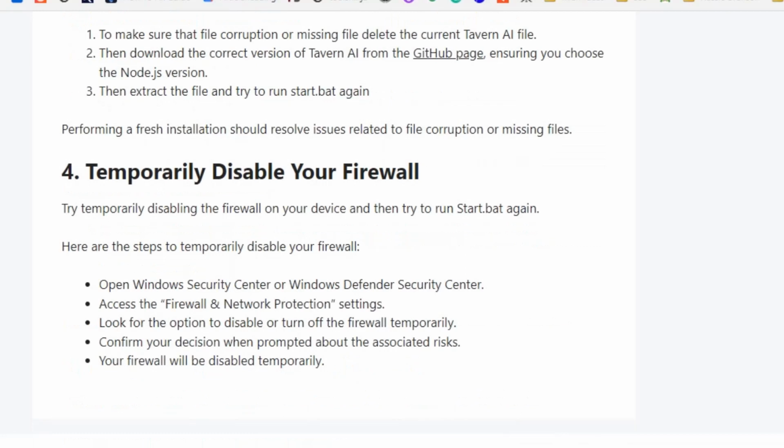Try temporarily disabling the firewall on your device and then run the start file. So sometimes the firewall doesn't identify the source name, then it will block the files from running by default. So temporarily disabling the firewall will fix the issue if the issue is related to security reasons.